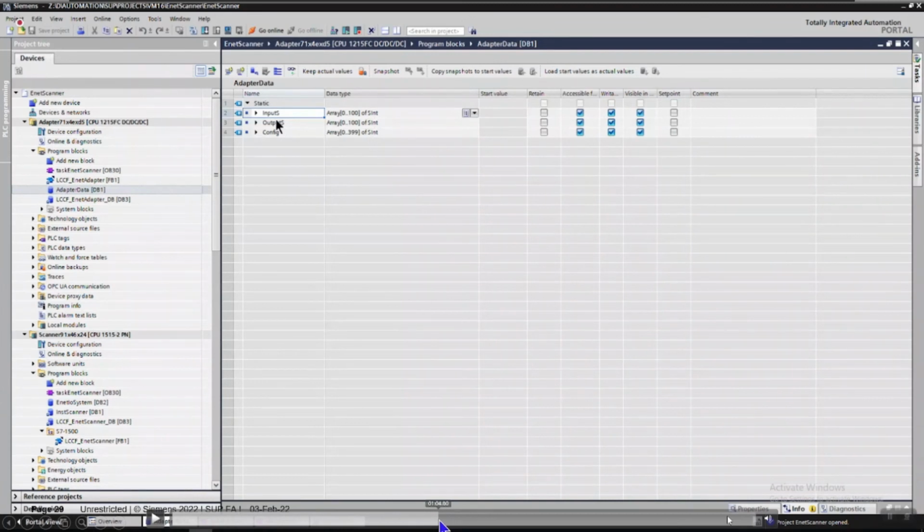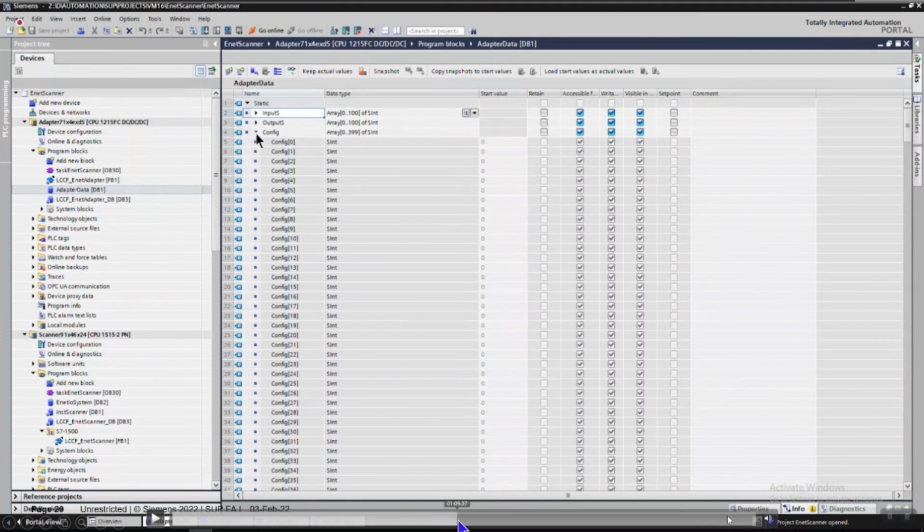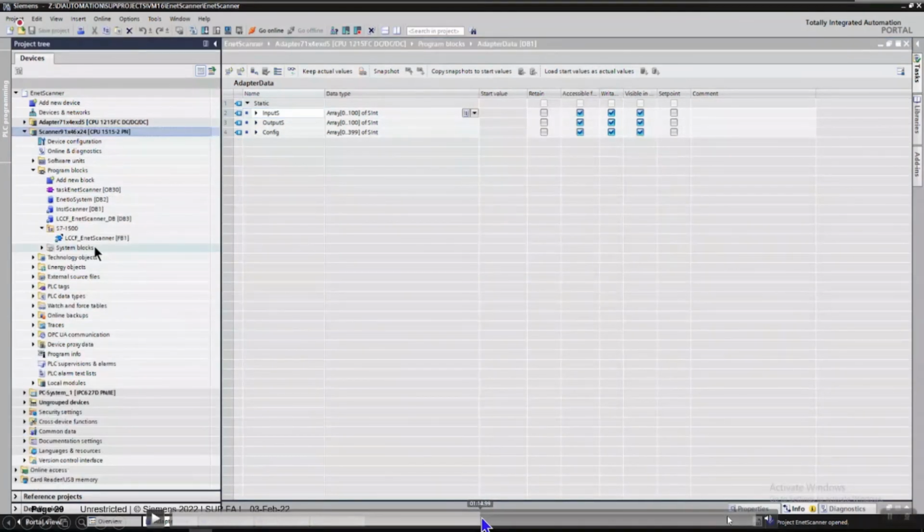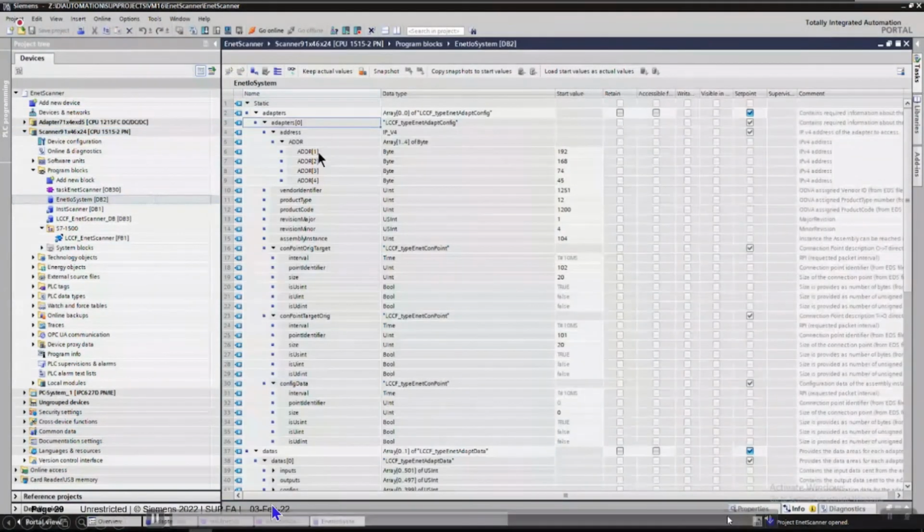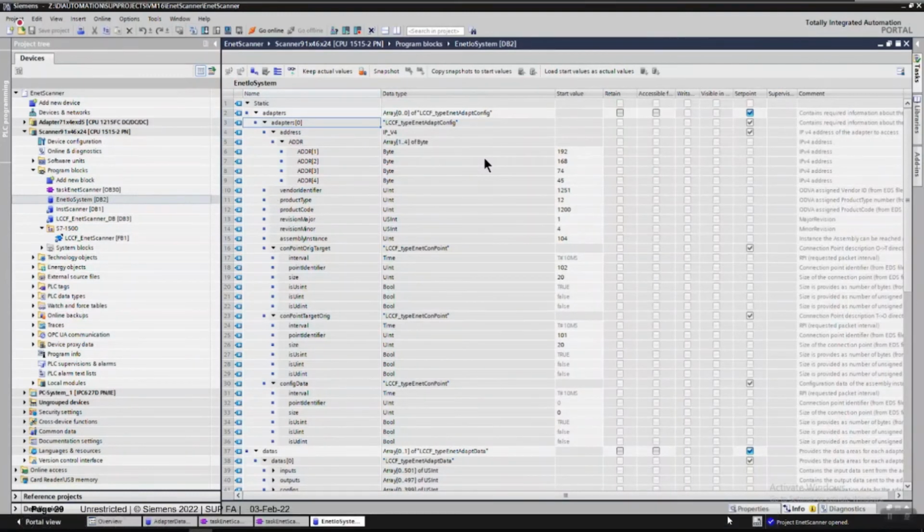This is the input output area where you want to get the data, for example. So simply declare as an array what kind of data type you want to receive. And in the scanner set, the scanner is something like a master device. So the scanner will have more settings for which scanner or which adapter it has to get the data from. On the adapter side, comparatively very little information or data is needed. They just have to prepare the data to be sent and make that DB available.